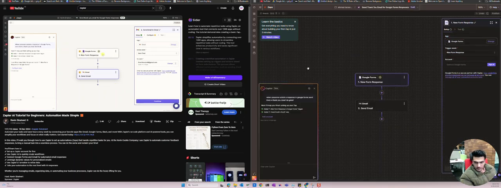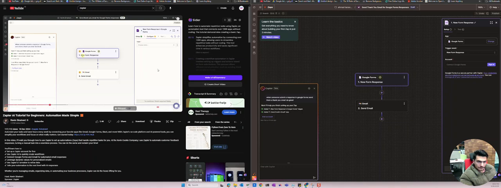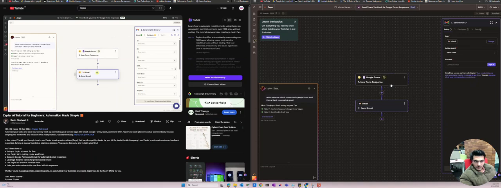So right up on top, we have step number one. Someone submits a new form response. This is also referred to as the trigger. This is what triggers this Zap when someone submits a new form. Then we have step number two, and this is referred to as the action. So once someone submits a new form, we take some type of action, and in this case, we're sending a new email message.